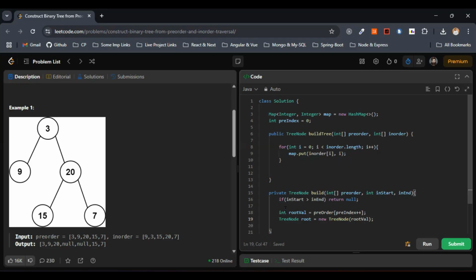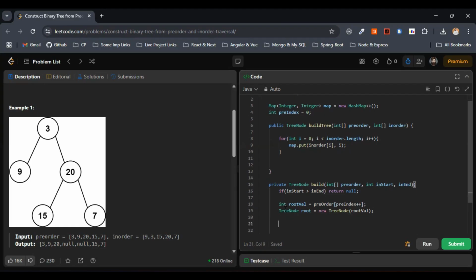So the next step is we have to get the index of the root in order to divide left and right subtrees, right? As we will be going with a recursion. So this one will be int inIndex. Let me assign this one too. We have to get the value, so I'll make use of the get operation provided by the hash map. So I'll just go with rootVal. So this is fine.